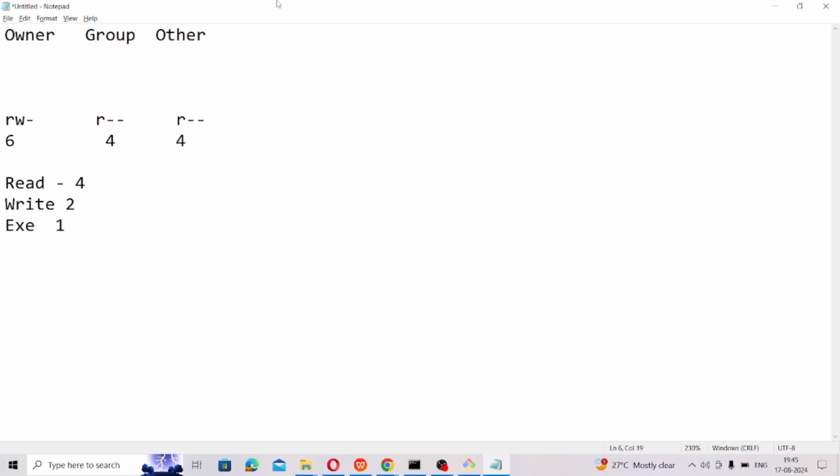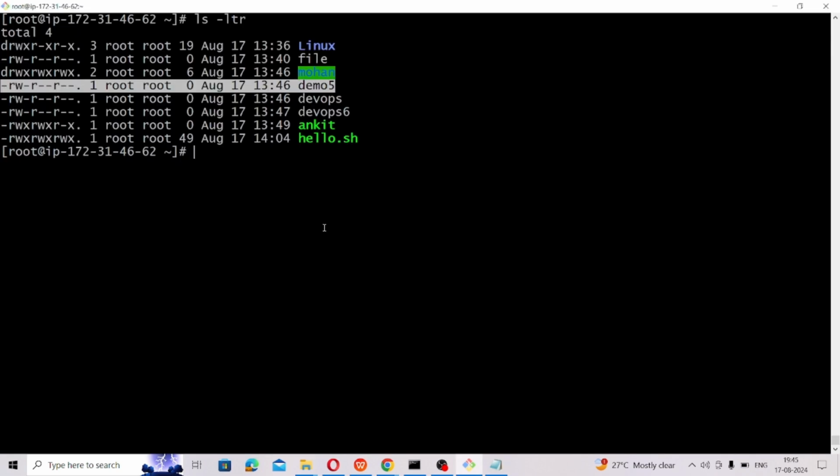And if you want to increase the permission of the group, to write as well, then how much will it be? 4 plus 2, 6. So now if you want to change this permission, we can give 6 6 4. Okay, now I am going to change it: chmod 664 demo5.